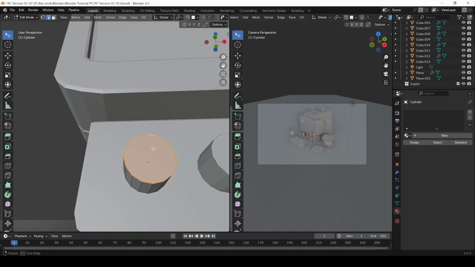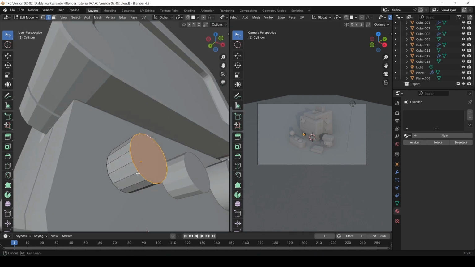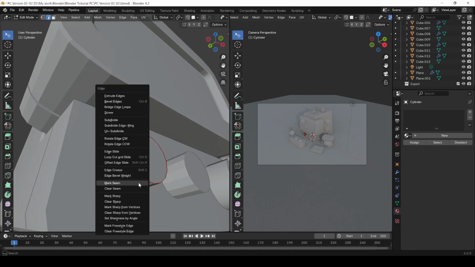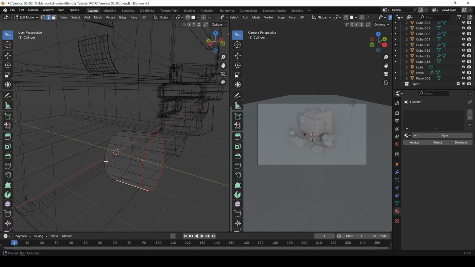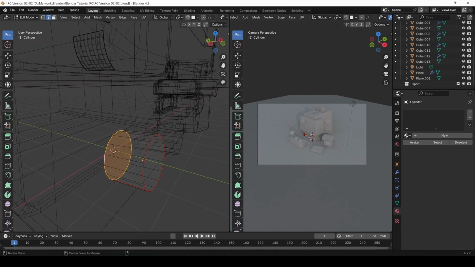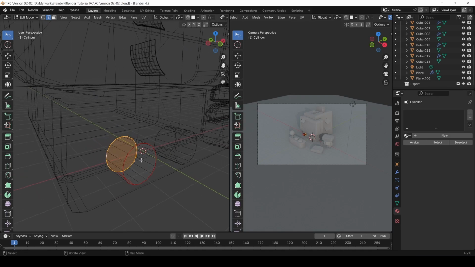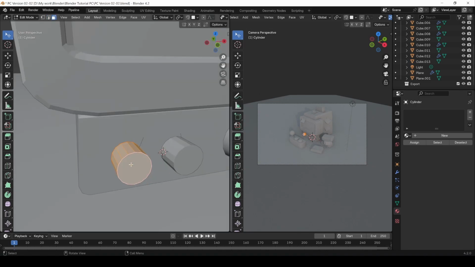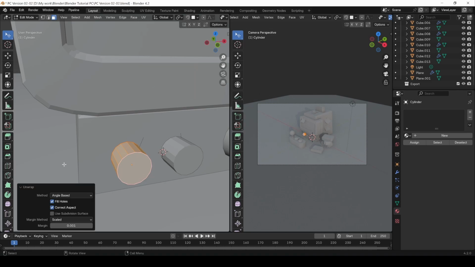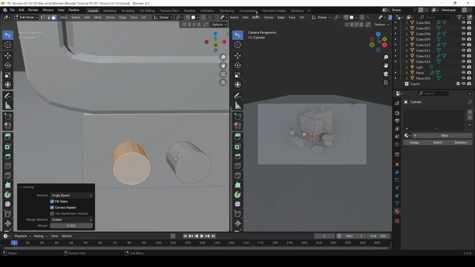I want the second seam to be hidden so it does not show, so let's just put it right here. Ctrl E, mark seam. If we press Z, then go to wireframe, double click this, then mark a seam. Okay, now I put it like that. Z, go back to solid and leave it. Then press 3, select all, then press U and choose unwrap. Now we have unwrapped our model.